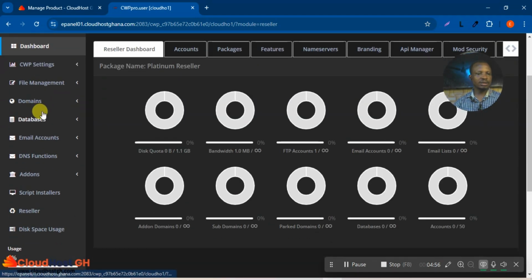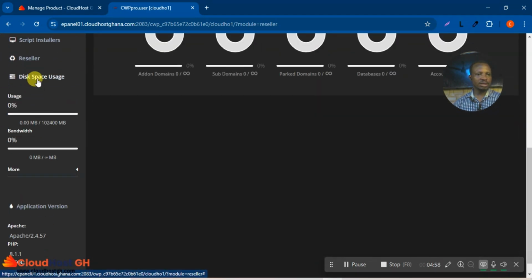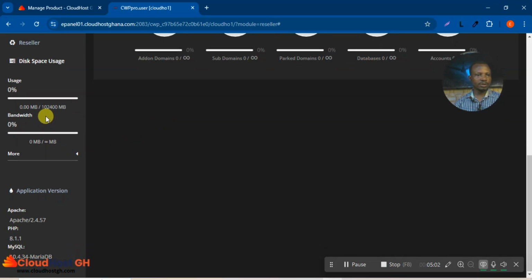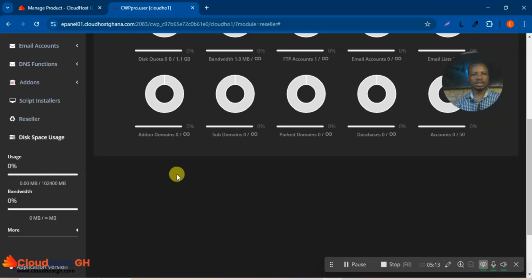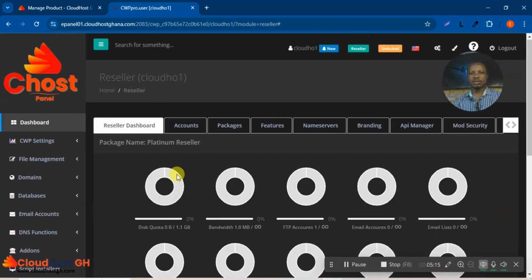And let me go down here, disk space. Okay, that is our disk space. So this is the disk space that is 100 gigabytes. It's 100 gigabytes. I hope you can see it here. Good. So in fact, everything is cool and everything is perfect.